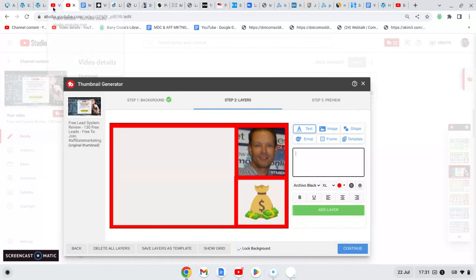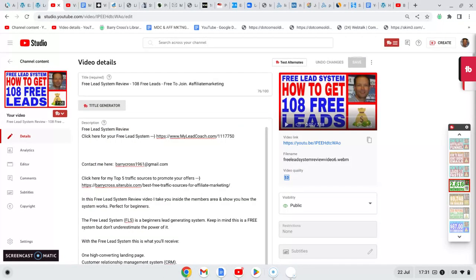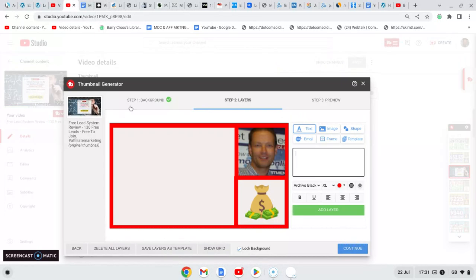Let's just have a look at that previous video. The red text is "how to get." So I'm just going to write in there. Let's put caps lock on. How to get. And then all you do is choose your size. I think we're going to go with double XL. And then you click add layer.